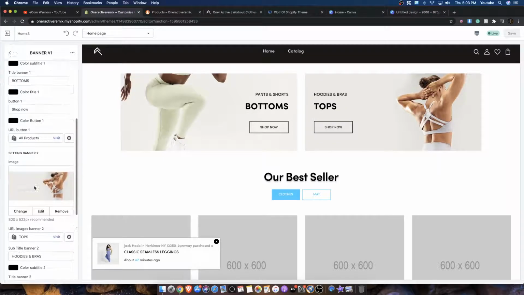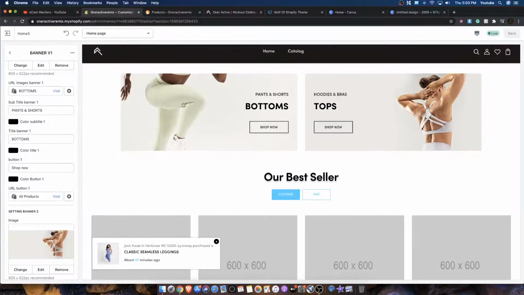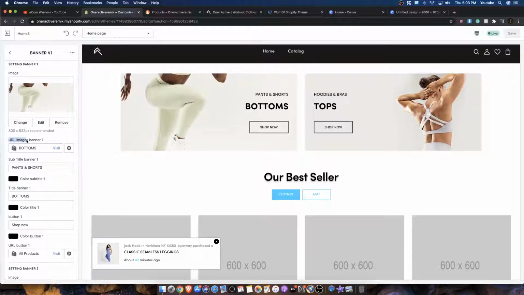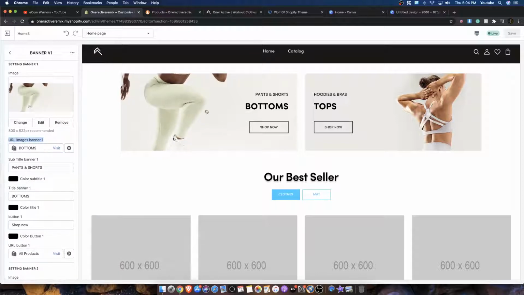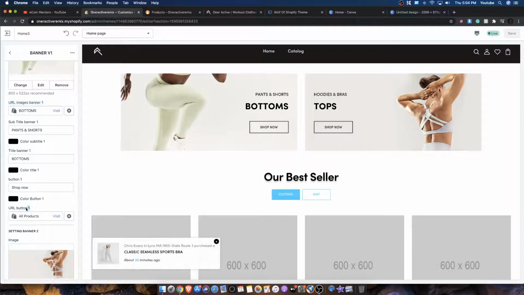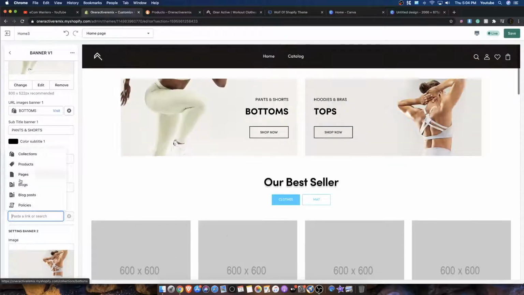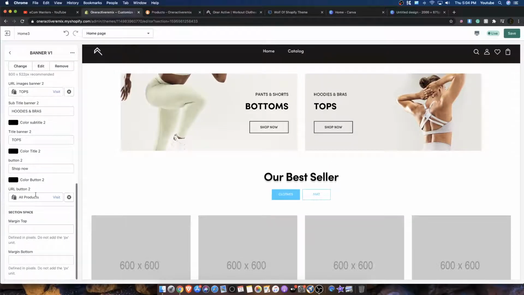Here's the mistake. I forgot to read it. So we have URL image banner 1. If somebody was to click on the image, it would take them to bottoms. But if somebody was to click on the button, it would take them to all products. So we have to make that change. We want both to be clickable. That is my mistake. Let's hit collections and let's hit bottoms. And now you guys saw a live demonstration of why going over your work is so important.